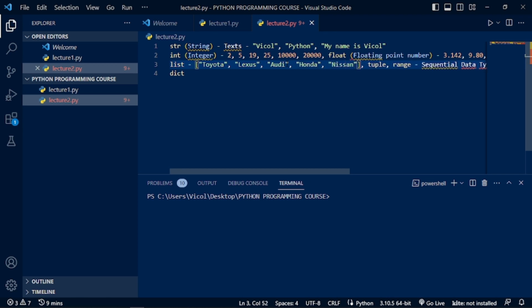And I keep going on and on. So long as I have all of this related data, it is going to be stored inside of a car list. All right. Now moving on to the next, we have something called a tuple.